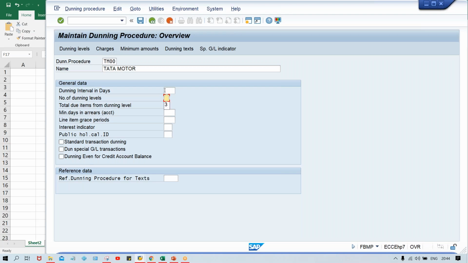Now look at here. What is the length of this field? The length of this field is 1 digit only. And what is the highest number of 1 digit, guys? Of course, it is 9. So here, the maximum Dunning level will be 9, not more than this. It cannot be 10, 11, 12, nothing. The maximum Dunning level is going to be 9 only.